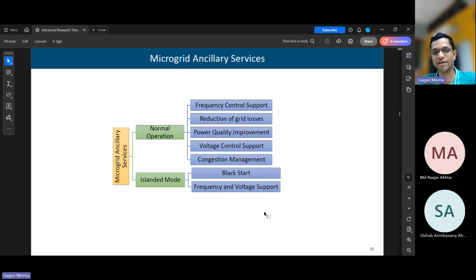And in islanded mode they can also provide voltage and frequency support.